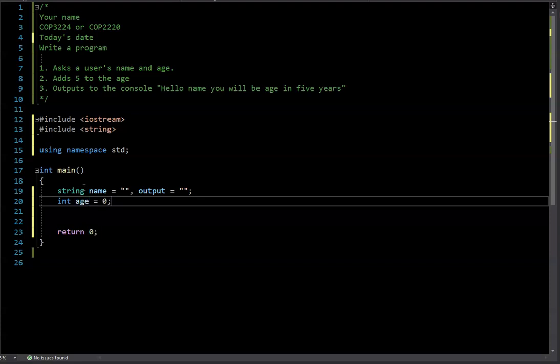So I went ahead, I declared the variables and I initialized them. So on line 19 we have string, and my first variable is name, and so it's declared name. I also have a second string called output, and I'm going to initialize them to just blank values. So there's nothing in them. And the line 20, I have the variable age, and I'm going to initialize it as an integer, and I'm going to go ahead and assign it the value 0. And so we're good to go there.